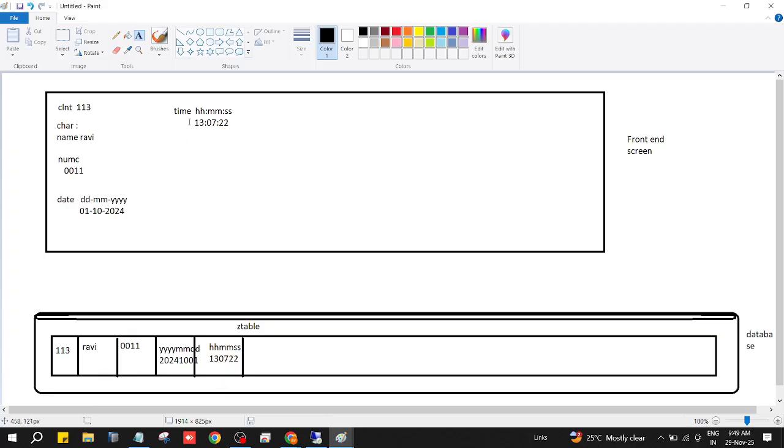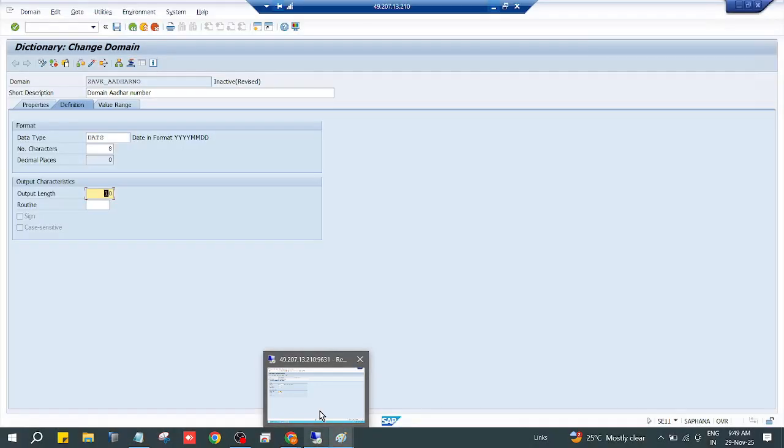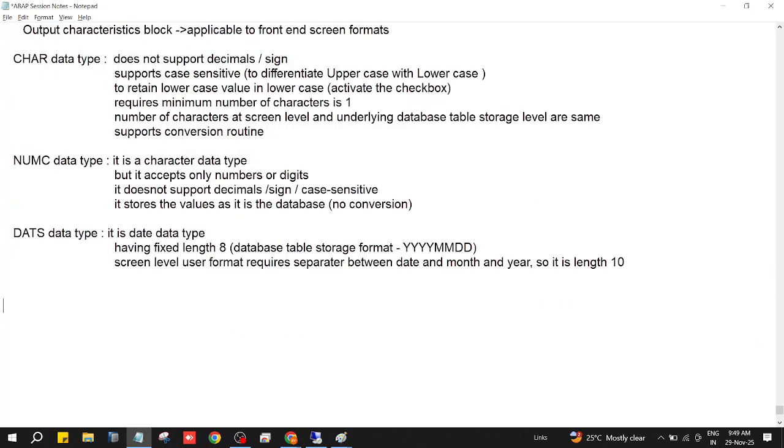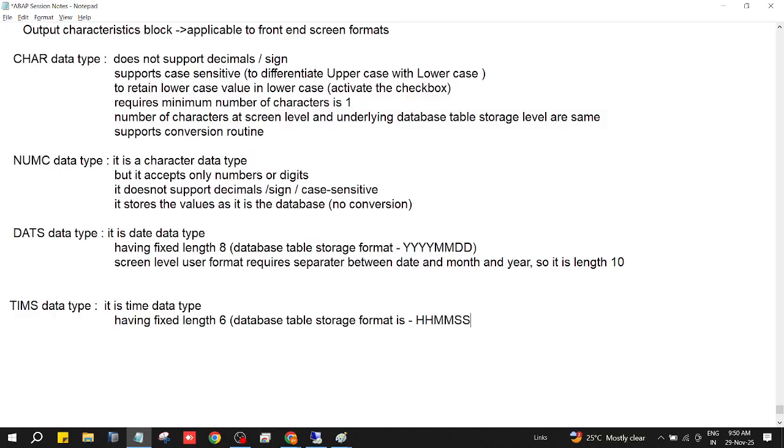This is TIMS. Okay, TIMS, it is not TIME. TIMS data. It has a fixed length of 6. That is the database table storage format: hours, minutes, and seconds.